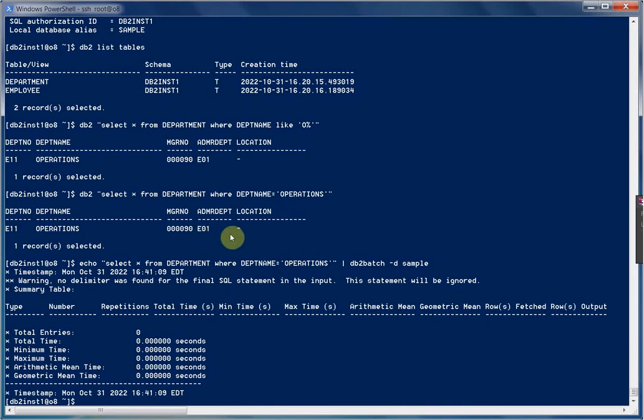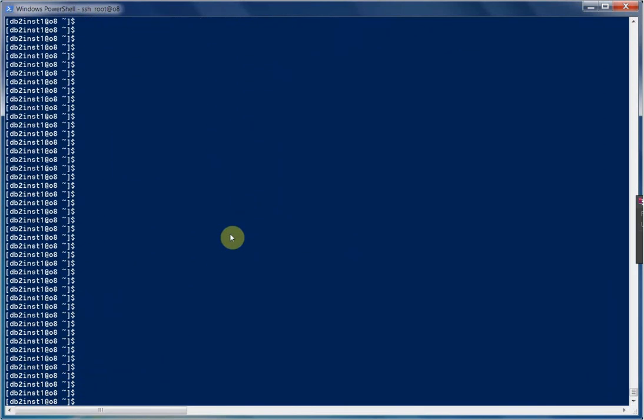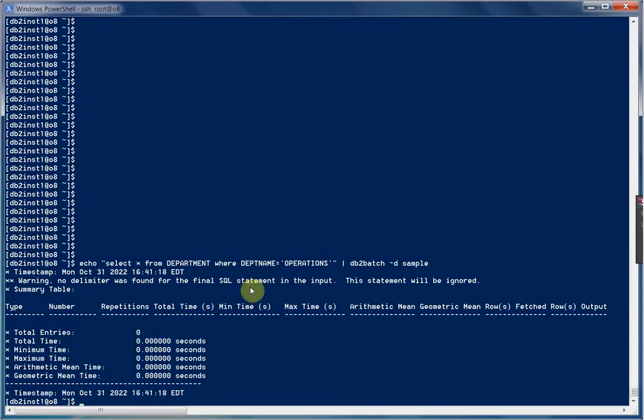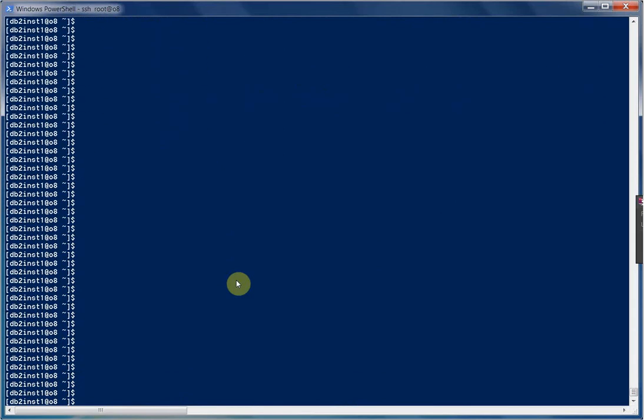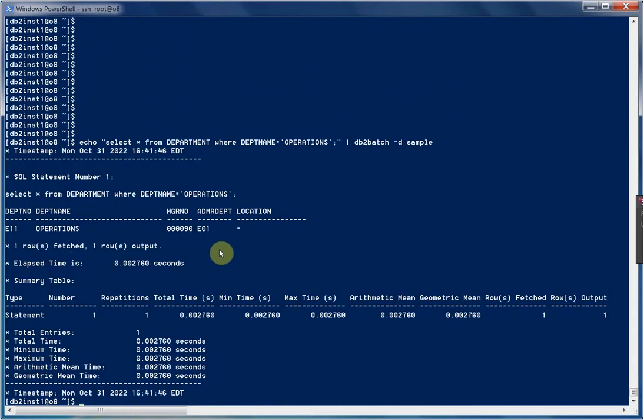Let me clean the screen so you will see more clearly. So this is the db2batch. It takes this as standard input. Let's try to run this. However, it says no, not this one, there's a semicolon. Okay, let's add the semicolon. Okay, here it is. Yeah, it is right. So with the semicolon, you see, a successful run.